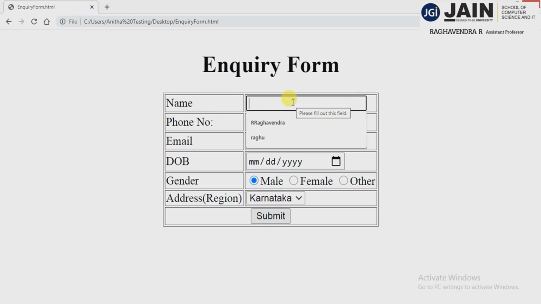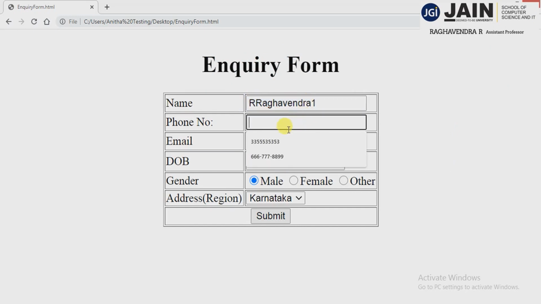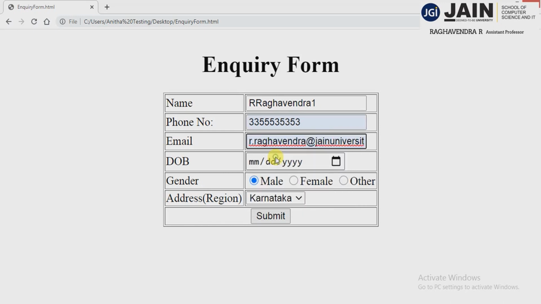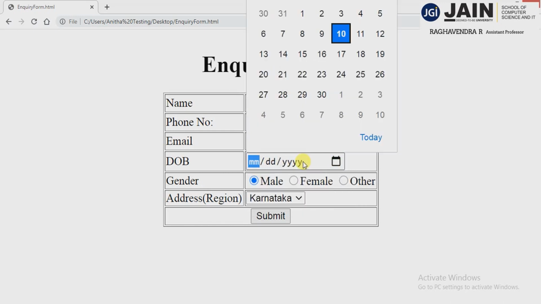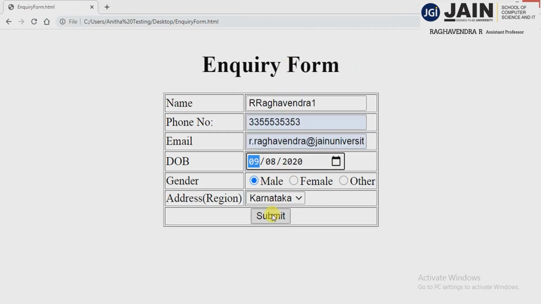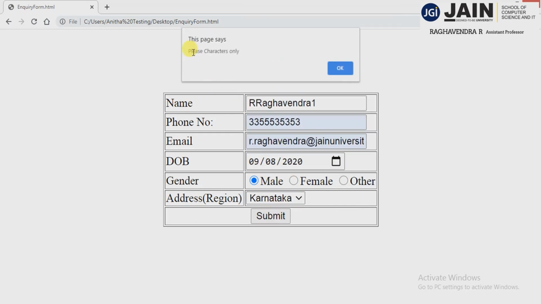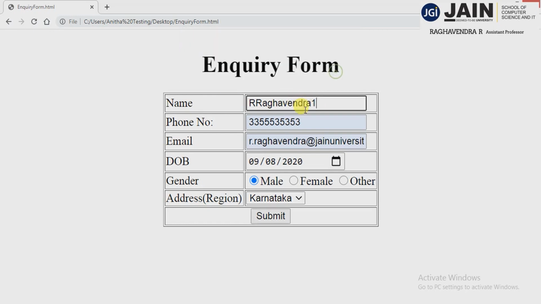In the name I am giving Raghavendra. Instead of Raghavendra, if I type 1 year, then I'll go here. Some numbers I will give, some email ID which I already have, and the date I'm using, and the male, Karnataka, submit. When I try to submit, it will say please enter characters only. That is because in the name I used a number at the end.